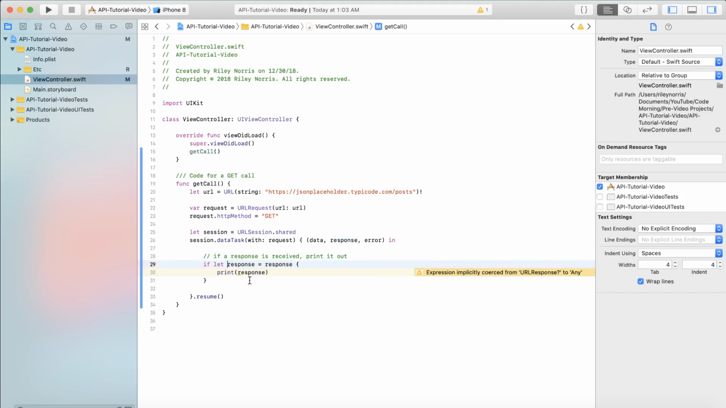That should work now. So now what we're going to do is run this project and see what we get. Theoretically, it should print out this response right here, but we'll see.